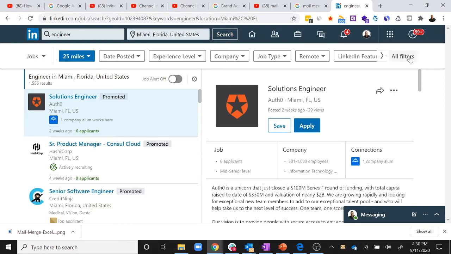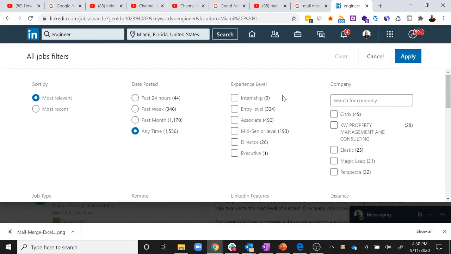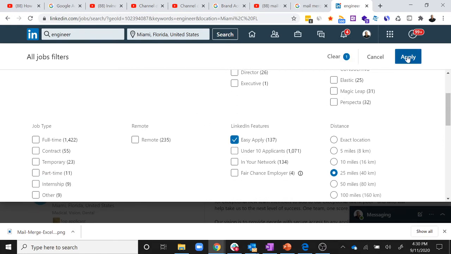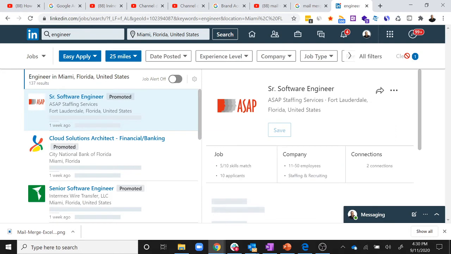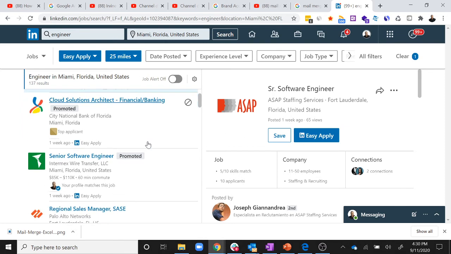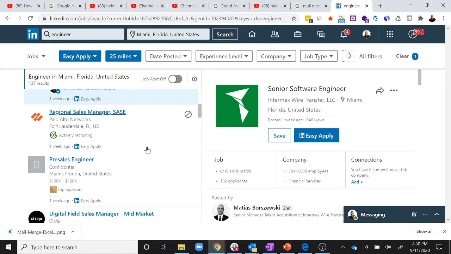All you do is click on all filters, and from there you scroll down and click on easy apply, and then you click on apply. So at this point, for job searches for engineers, it'll only show you the companies which utilize the easy apply button to apply for these jobs. So every single job on this list should have the easy apply, and it's quite simple.